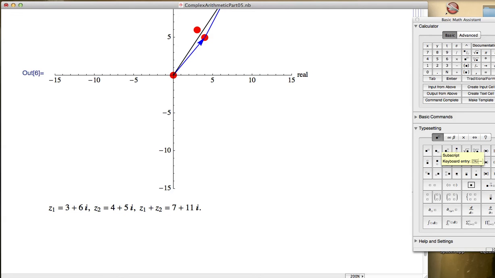When you use absolute value notation, let's see here, like this, that stands for what's called the modulus of the complex number. And as a point in the plane, the complex plane, it represents the distance of the complex number to the origin. As a vector, with a certain length and direction, it represents the length, the magnitude of the vector.